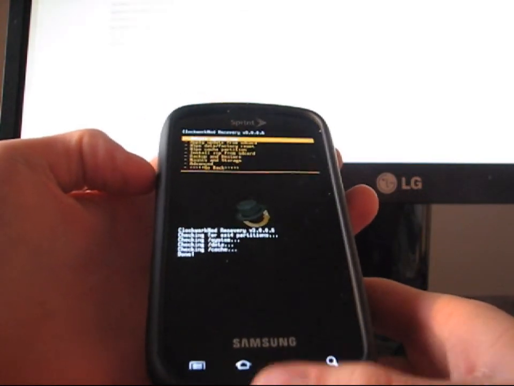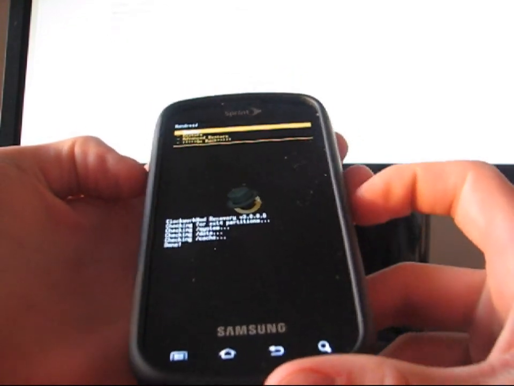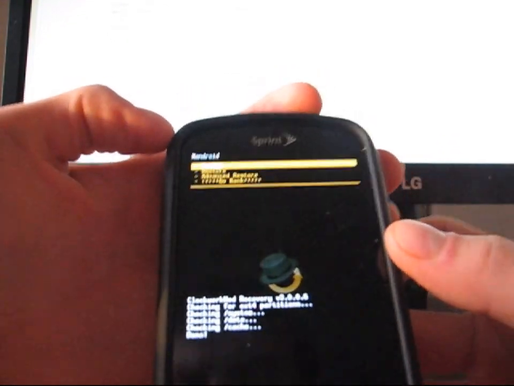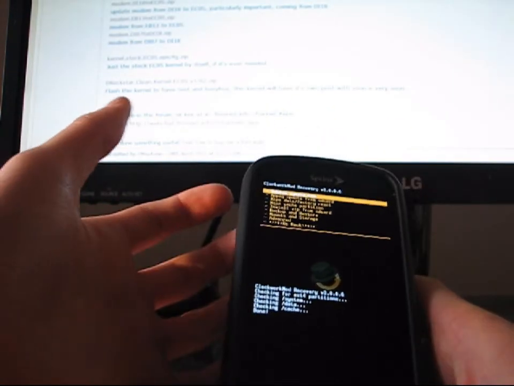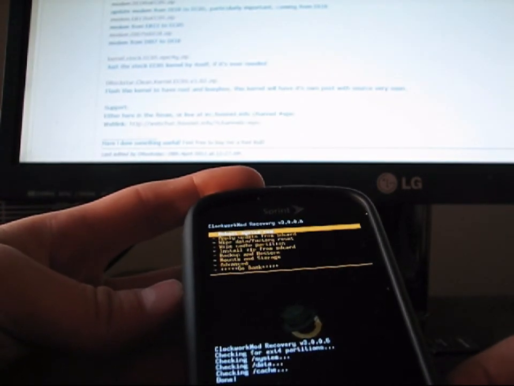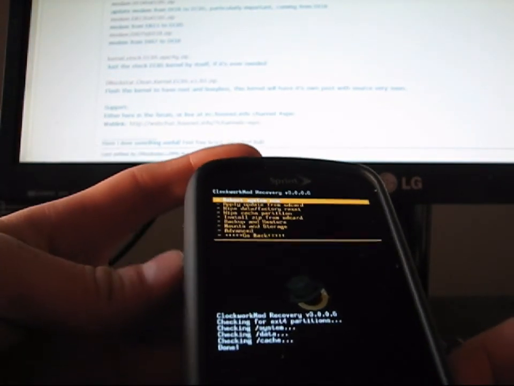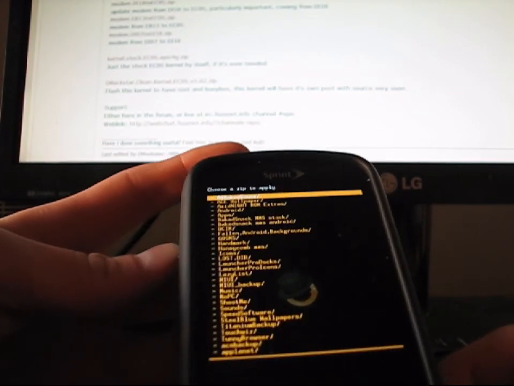If you need to, make sure you make a Nandroid backup of this. You basically go to backup and restore and hit backup. It'll back up your current setup, just in case anything is wrong. I already have an Android backup on my phone in case anything goes wrong, but if you don't have one, I would recommend making one. After that, go to install zip from SD card, choose zip from SD card.